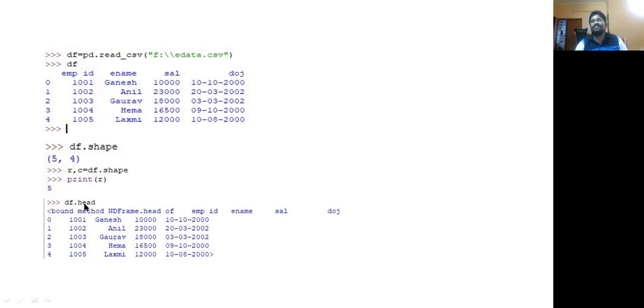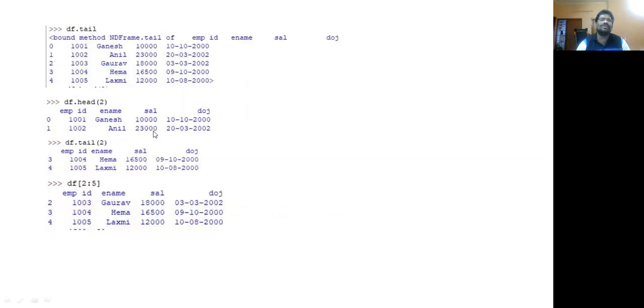If you use df.tail, it displays the last rows. Here there are only 5 rows, so if 6 were there, it would display 6. So tail means the last values. Suppose you want to display only specified rows, for example head of 2. That means the first 2 records will be displayed, 1 and 2. If you mention n, then n records will be displayed.